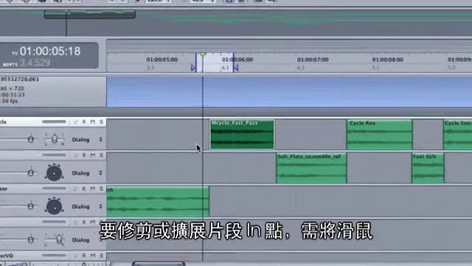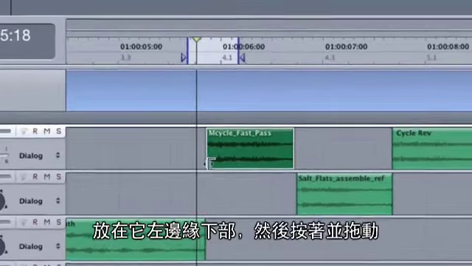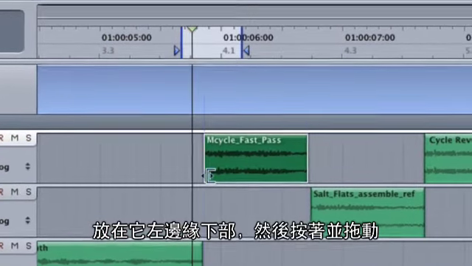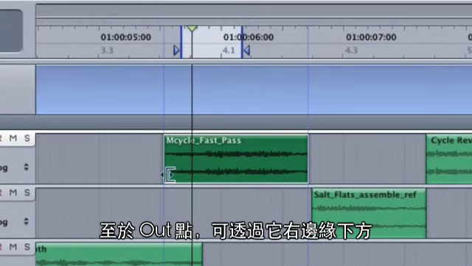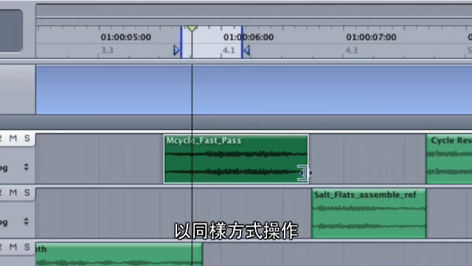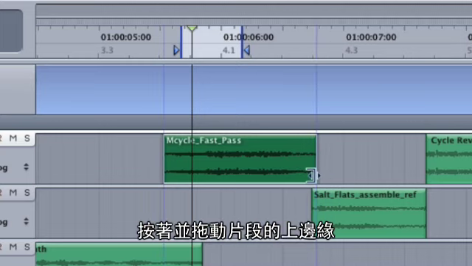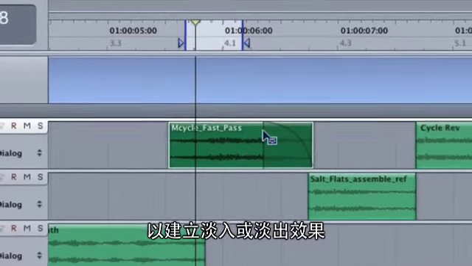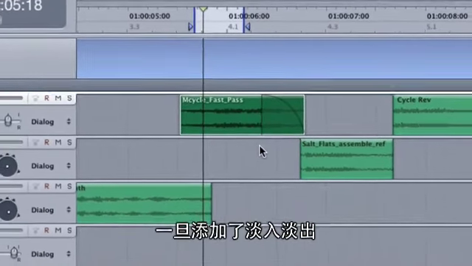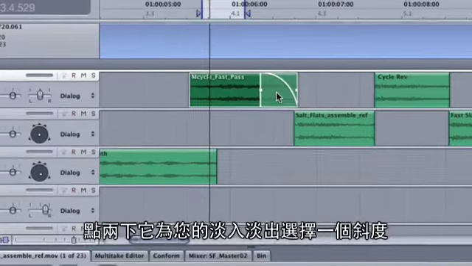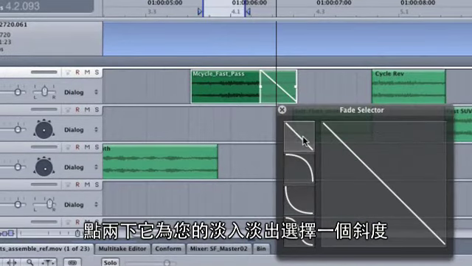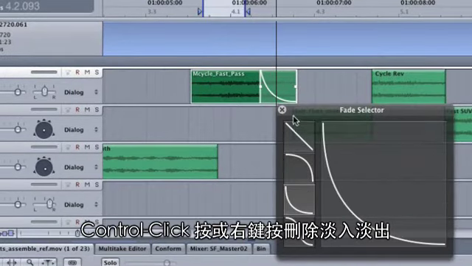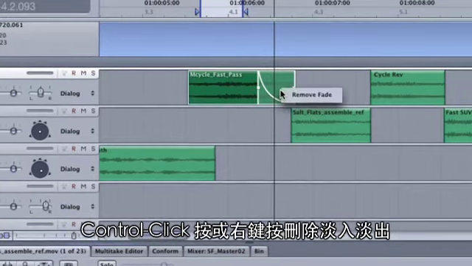To trim or extend the endpoint of a clip, mouse over its lower left edge, then click and drag. Use the lower right edge to perform the same for the outpoint. Click and drag the top edge of the clip to create a fade in or fade out. Once the fade is added, double-click it to choose a slope for your fade. Control-click or right-click to remove the fade.